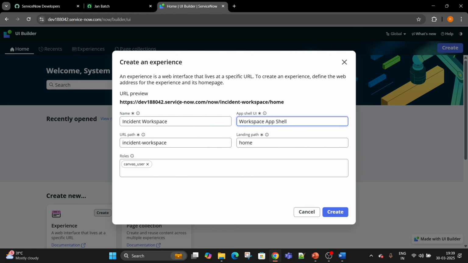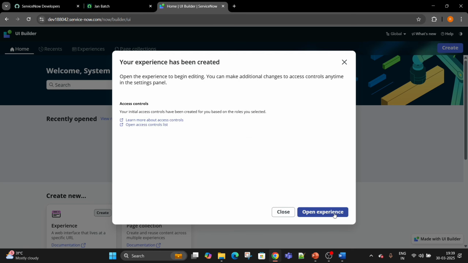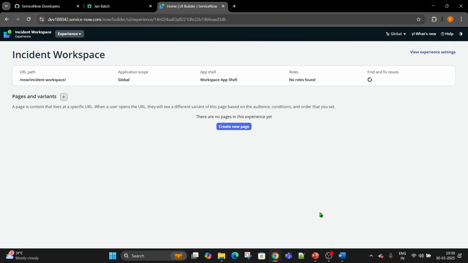So first step is we have to build our app space. You can say experience. And under this experience, guys, we have to choose our name so that the URL will change accordingly. And whatever the app cell you are building, you can use Workspace App Cell. And once you are done with this, you will notice the landing page will always be home page. So you can change it as per your requirement. So click on create now. And now see your experience has been created. Now click on open experience.